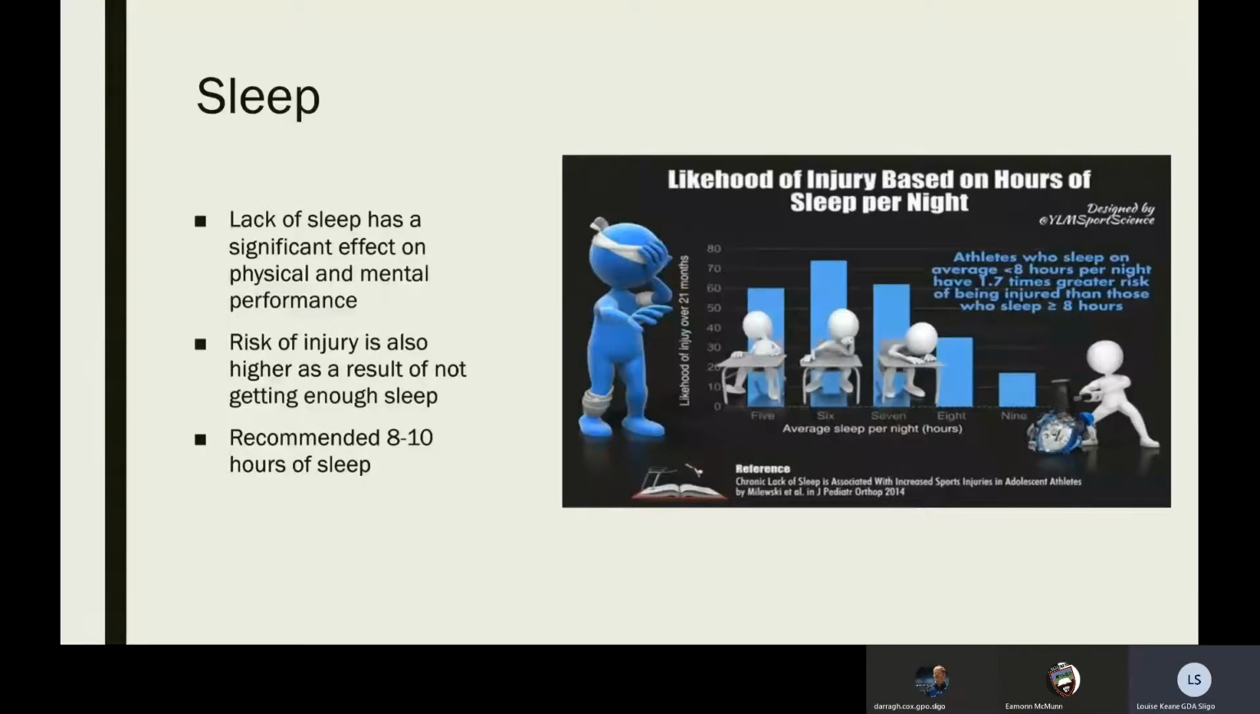But there's also research behind taking naps. A 20-minute nap can improve performance, and we can use that maybe as a way to top up that sleep if our players aren't getting it, because that will reduce the risk of injury otherwise.